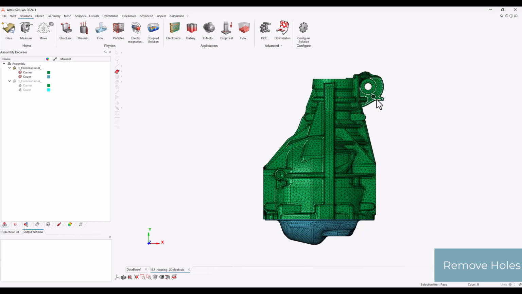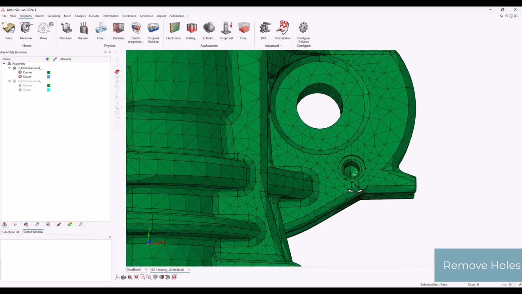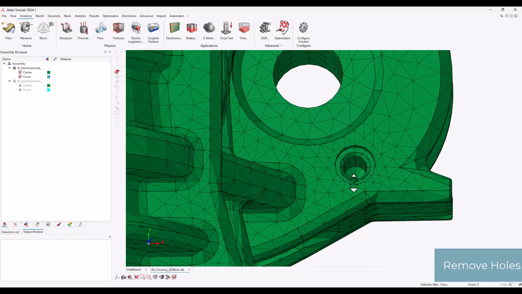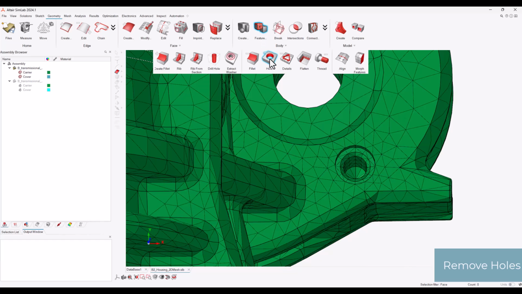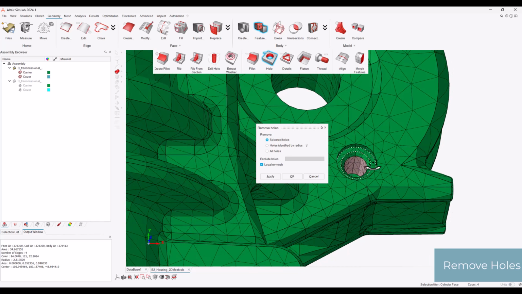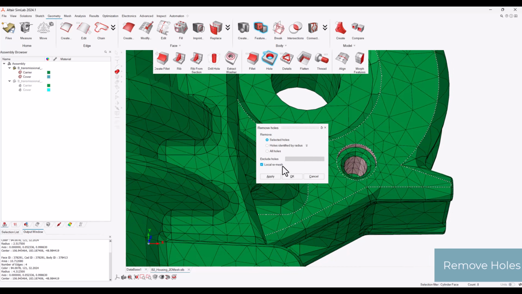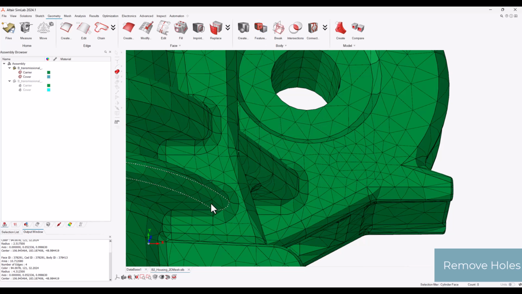Let's zoom into the area where we will remove a hole by changing to the YX view as shown, and then zooming in to see the small hole on the positive Y side of the carrier. Next, go to Geometry, Feature, Hole, and then pick the cylinder faces from the small hole as shown. Note that Local Remesh will output a clean mesh after the removal, and click OK to remove the hole. We can see that a clean mesh has been created in place of the hole.